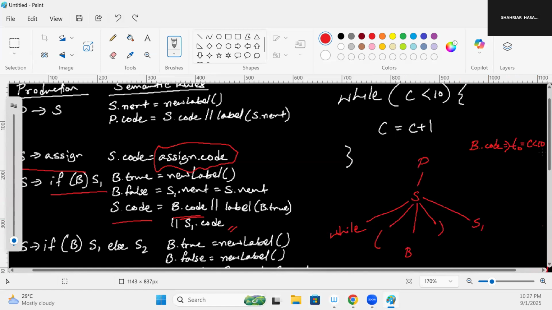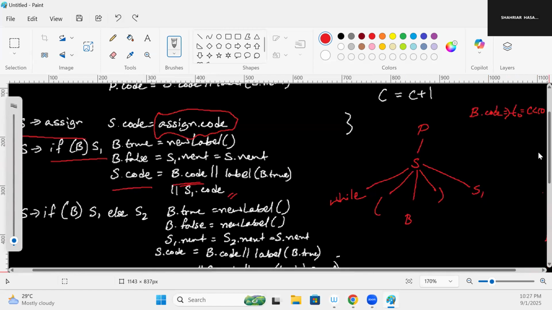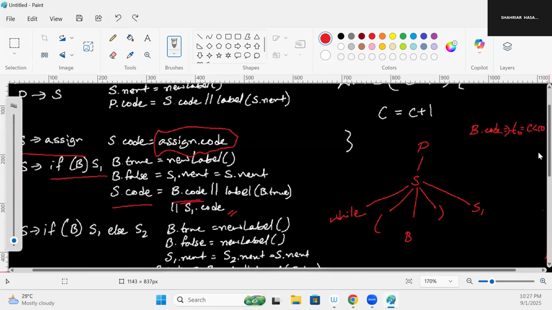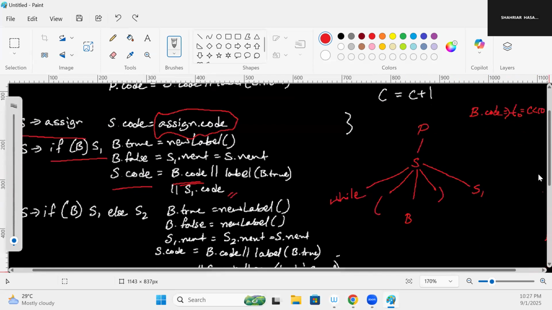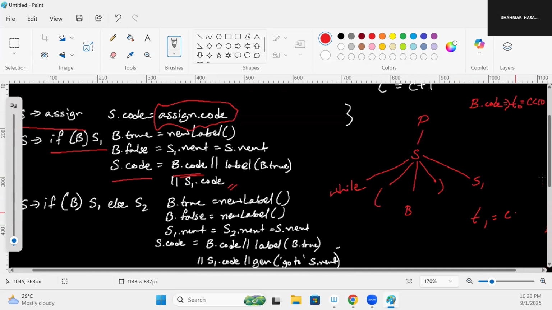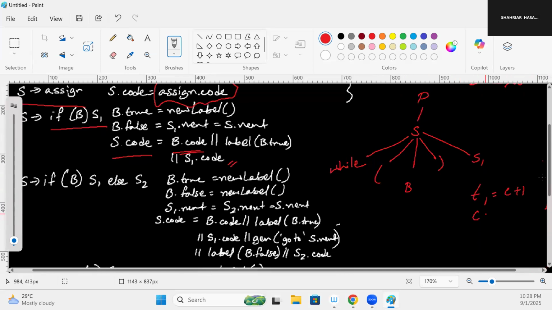S produces assign because there's only one statement. This is the statement only, hence we will simply say this is the assign, the assignment operation. In this case, we're doing some addition, isn't it? Which is T1 equals C plus 1, and again placing this value to C equals T1. So this is the assign code. So this S1 produces assign, and that assign has some code here now.